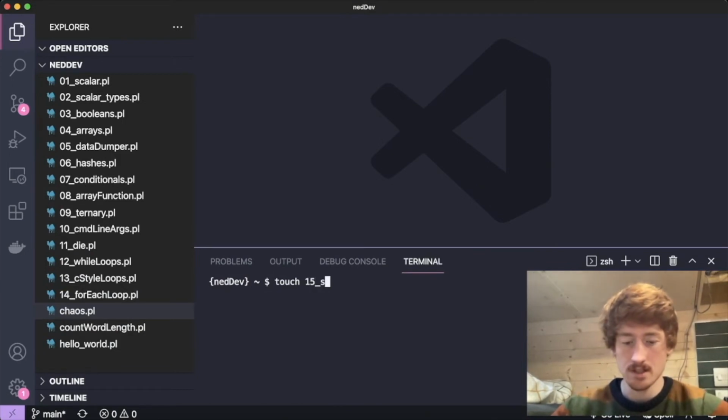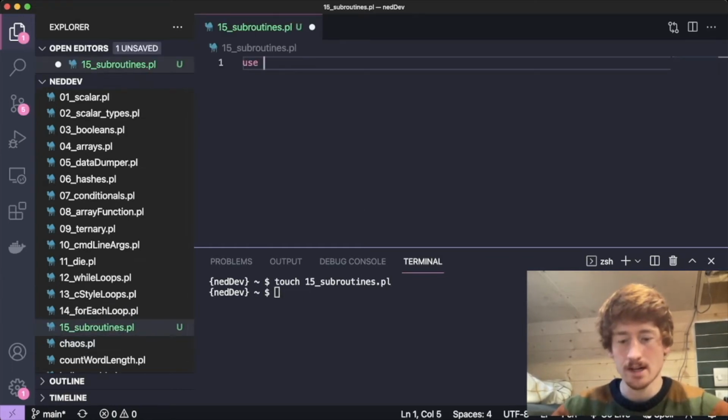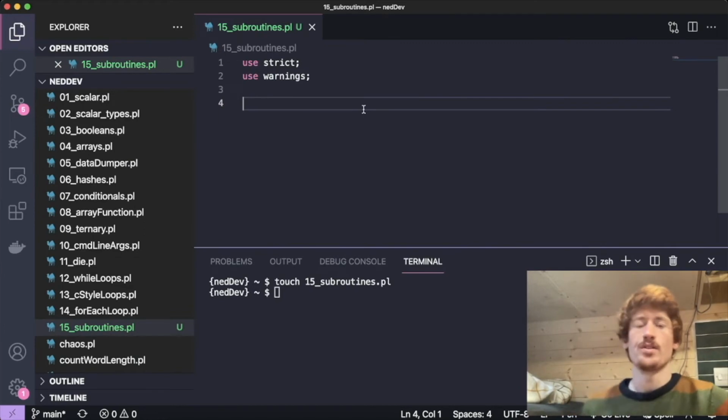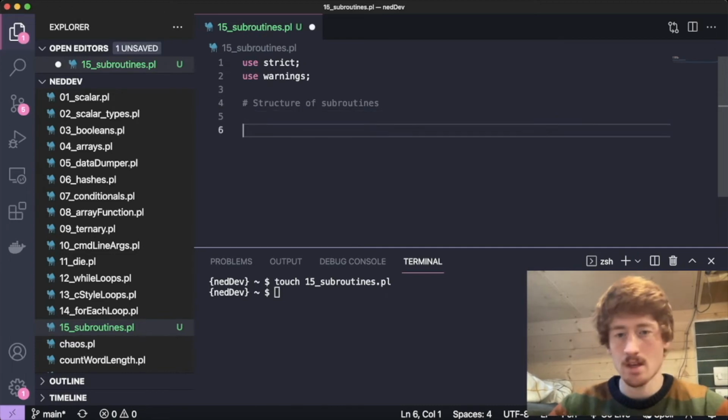So this is our 15th, and I'll call it subroutines. And then, like all of our other files, we need to use the pragmas use strict and use warnings. So as we did with if and while statements, we're going to start off by learning the structure and the syntax of a subroutine. There we go.